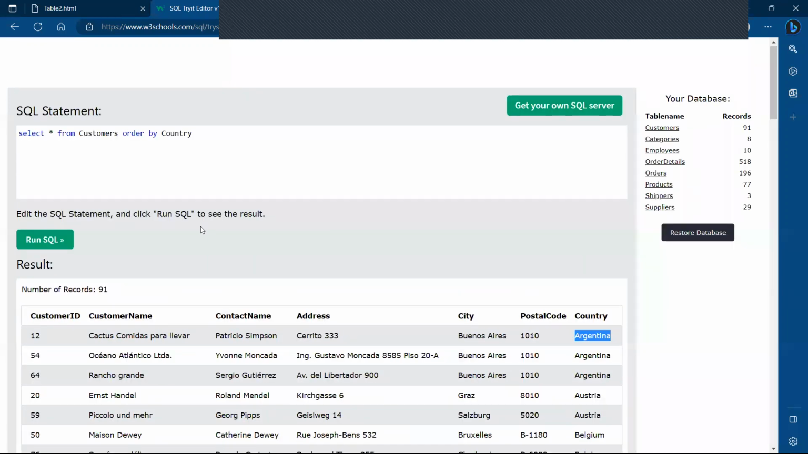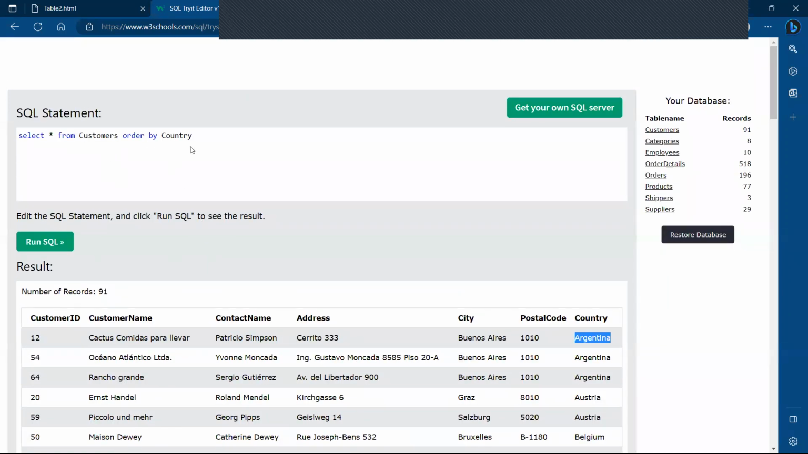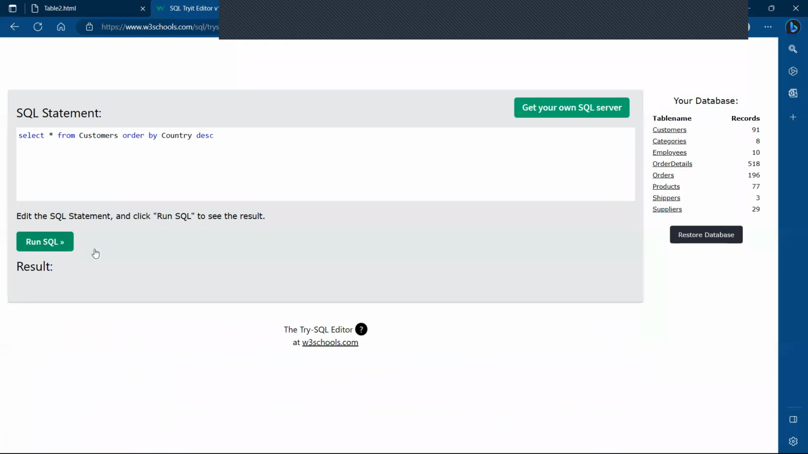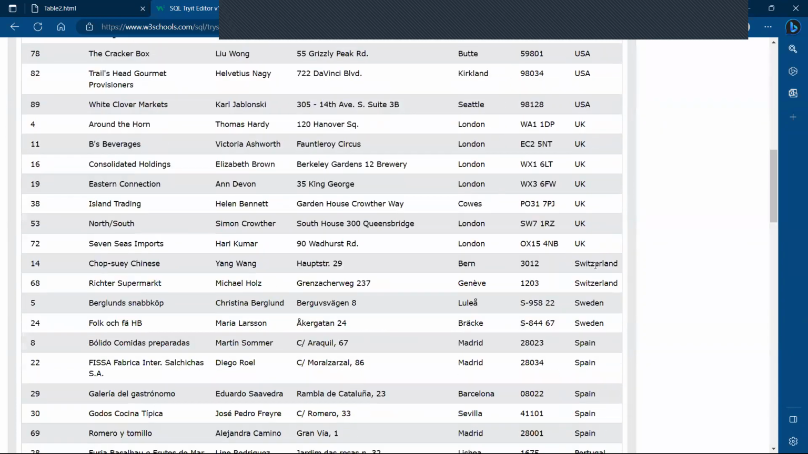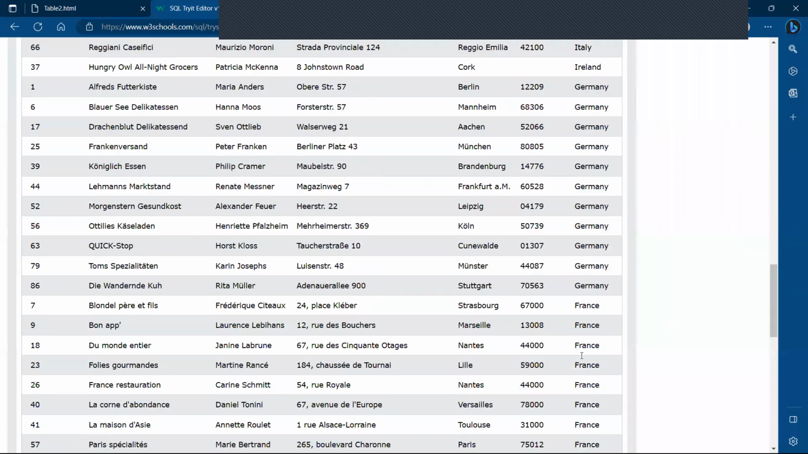Same way, if you want to go with descending, in the order by you can make it ascending or you can make it descending for country. Now see, Venezuela is coming first, and then A will come last.